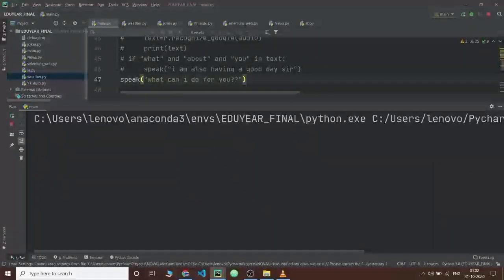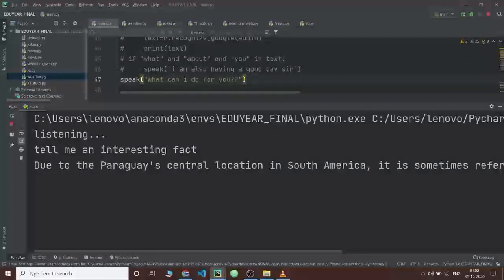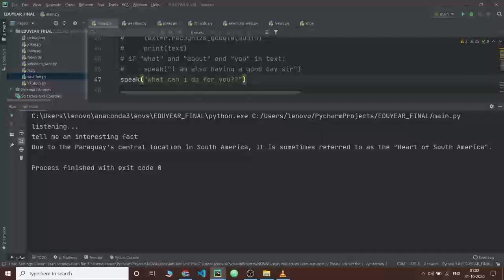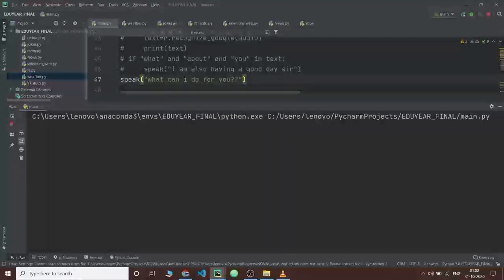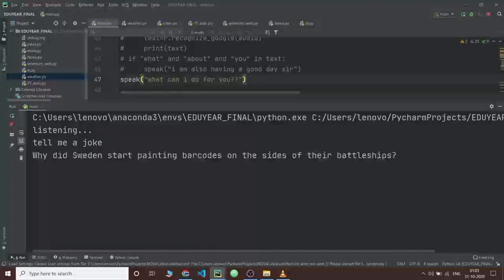What can I do for you? Tell me an interesting fact. Sure sir. Did you know that, due to the Paraguay's central location in South America, it is sometimes referred to as the heart of South America? What can I do for you? Tell me a joke. Sure sir, get ready for some chuckles. Why did Sweden start painting barcodes on the sides of their battleships? So they could Scandinavian.